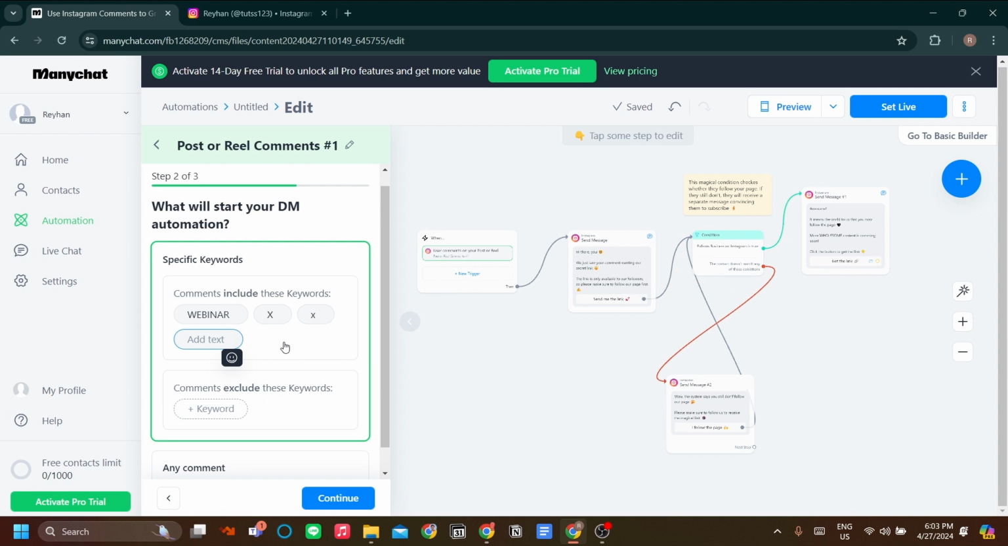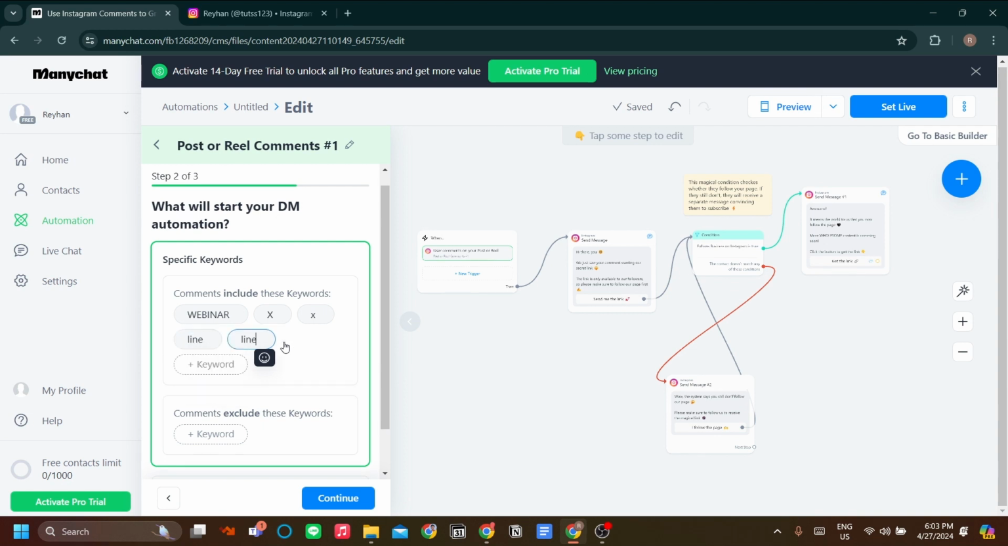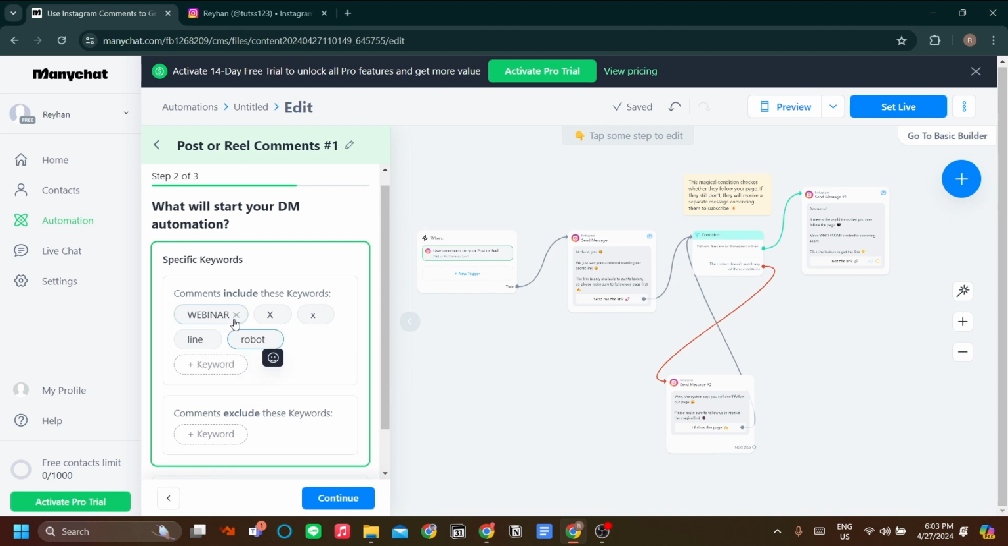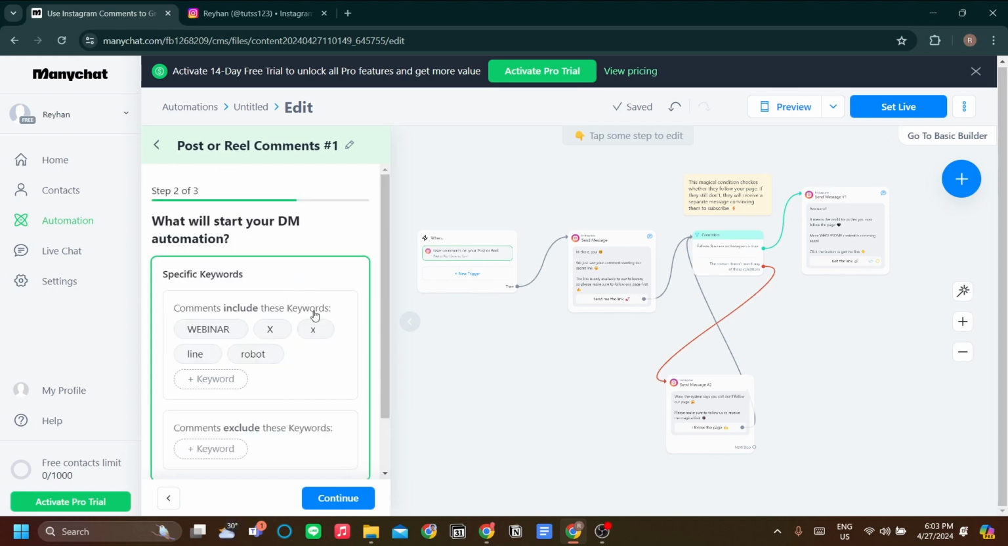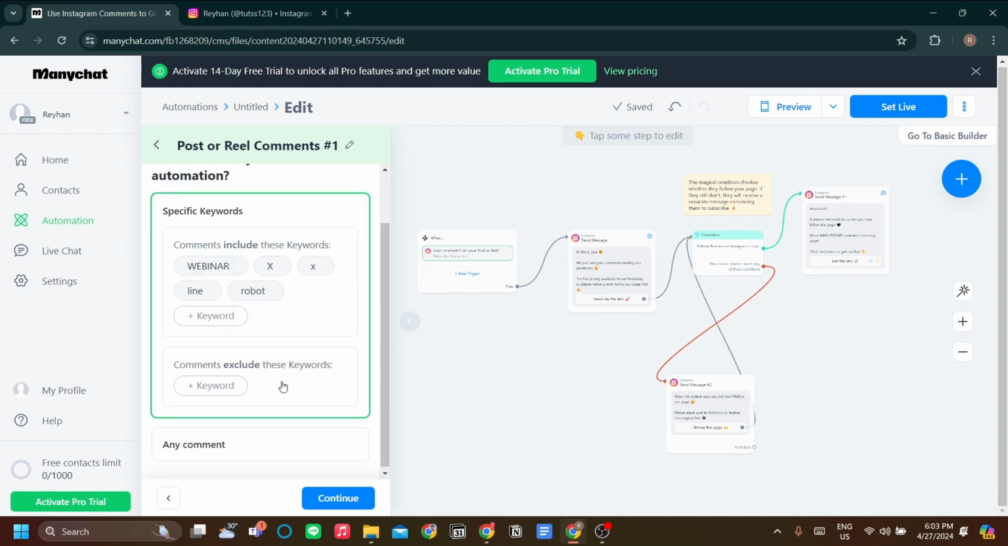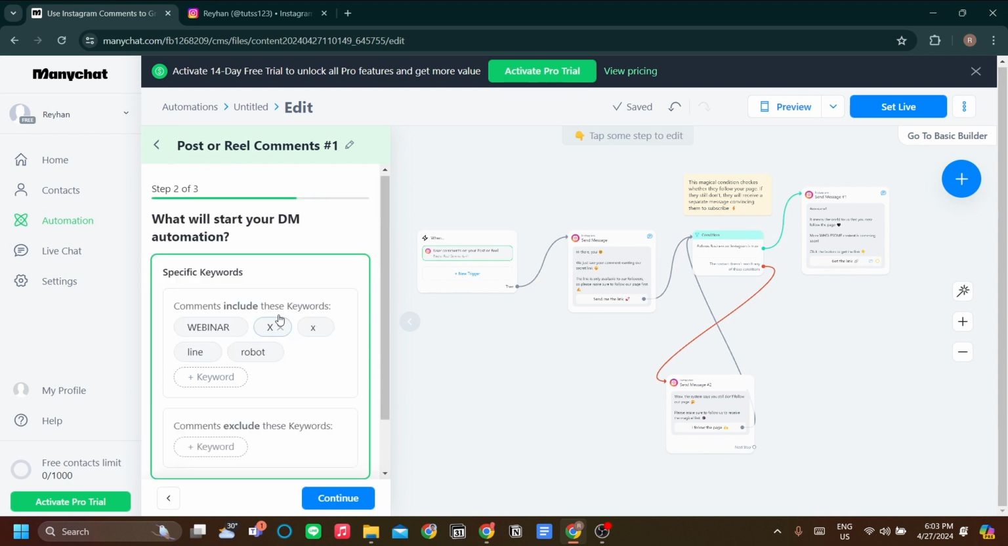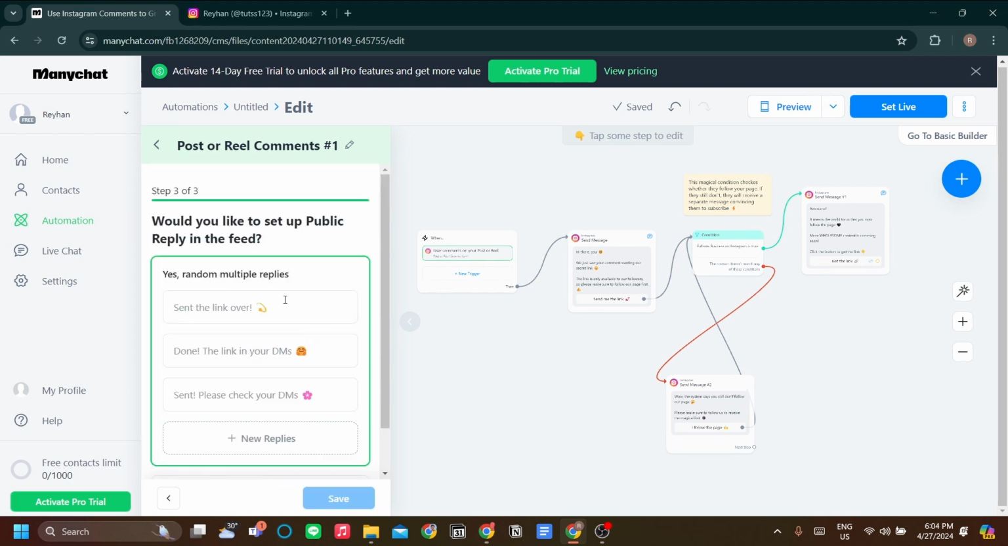Let's just add like the line and robot. Ideally, you want to add up to three keywords or four keywords, but you can choose to add more keywords. You can also exclude keywords that you don't want to be triggered with. And also, for the comment, you can either choose any comment or specific keywords, but we want to only reply to comments that include these keywords, right? So let's click continue. So that was our trigger.